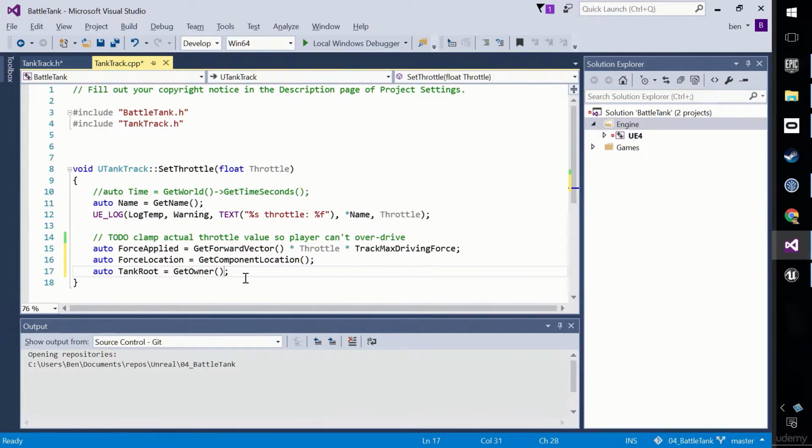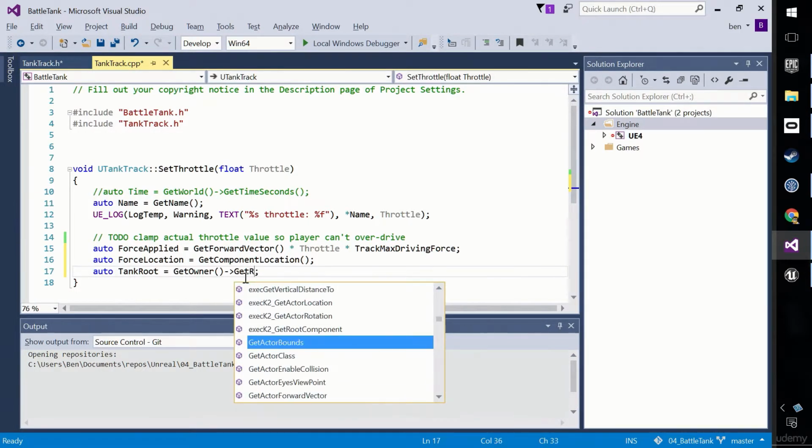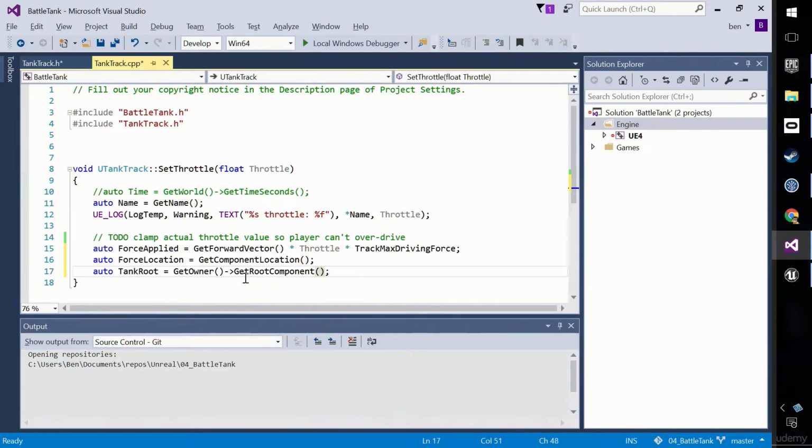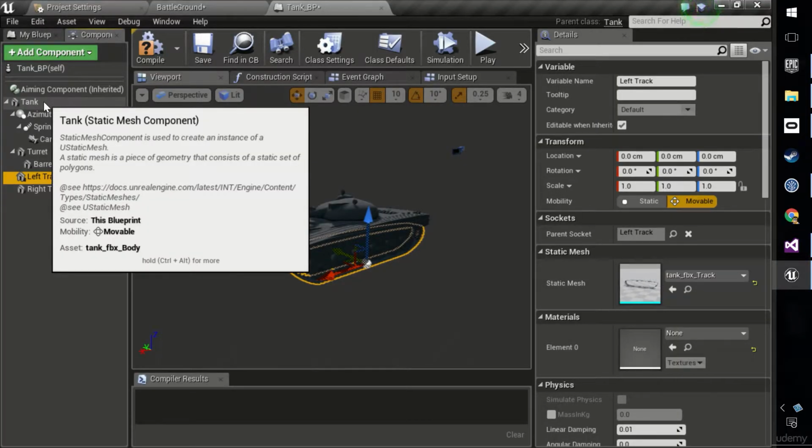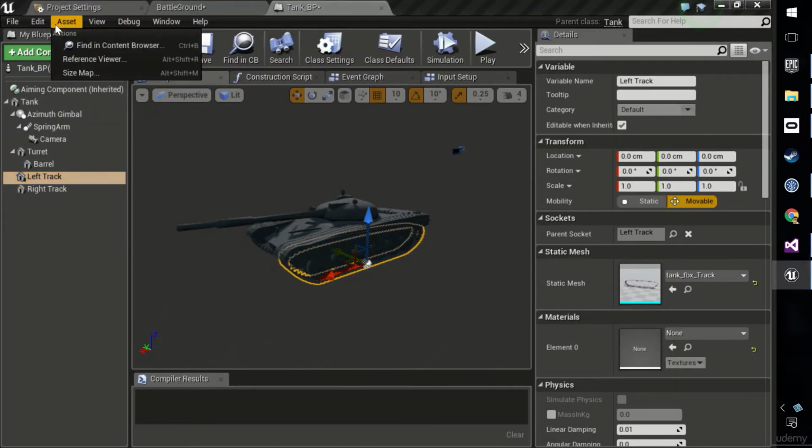Well, we need to go further than getting the owner. We need to get the root component from the owner. So we go up to the owner, then down to the root component. What do we have now? A USceneComponent pointer, which is this tank here. Okay, remembering that a static mesh component is also a USceneComponent.